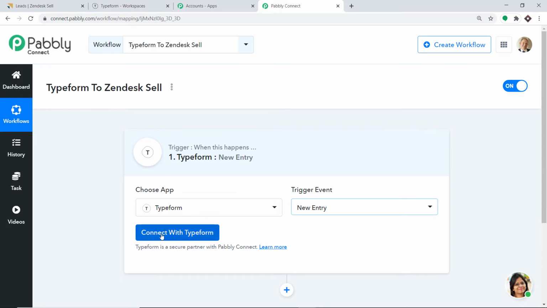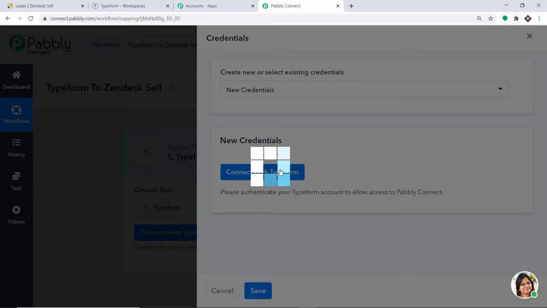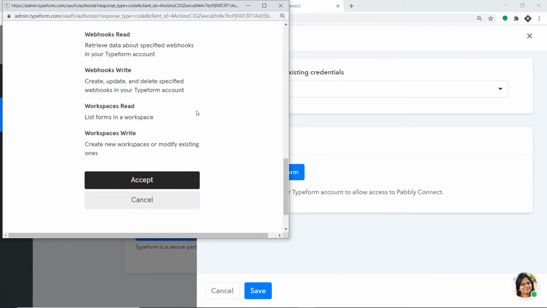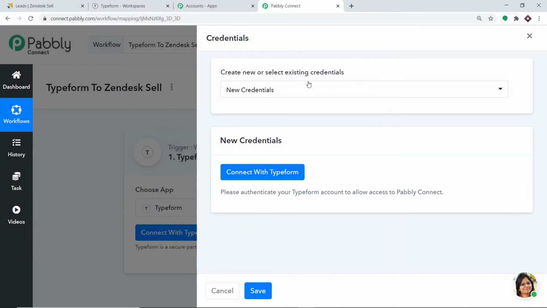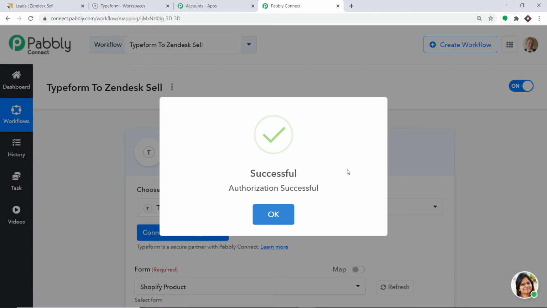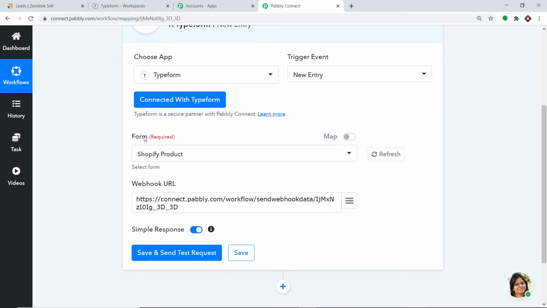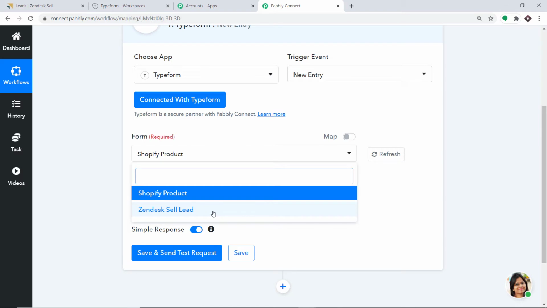Okay, so just click on connect with Typeform. In the new credentials, just again click on connect with Typeform. Okay, scroll down and at the bottom you will find accept. Click this. Okay, so it is showing the authorization is successful. Just press OK. Scroll down and you will find the field called form. When you expand this, you will find two options, Shopify product and Zendesk Sell lead. So what is this? Basically these are the two forms I have in my Typeform account.